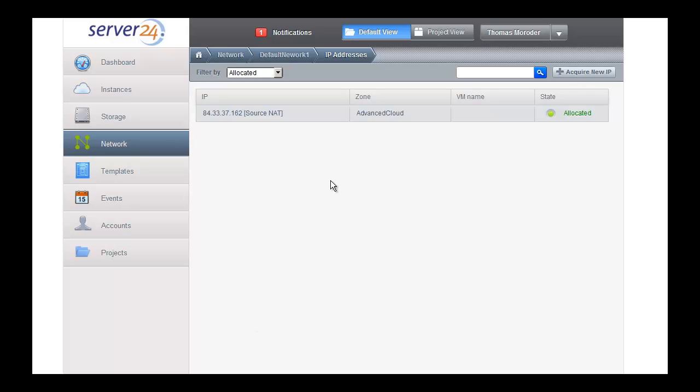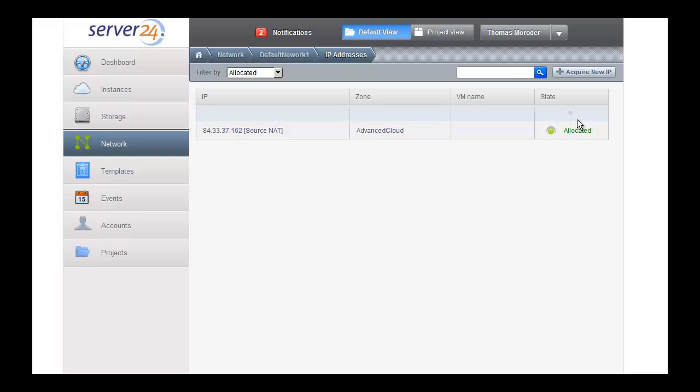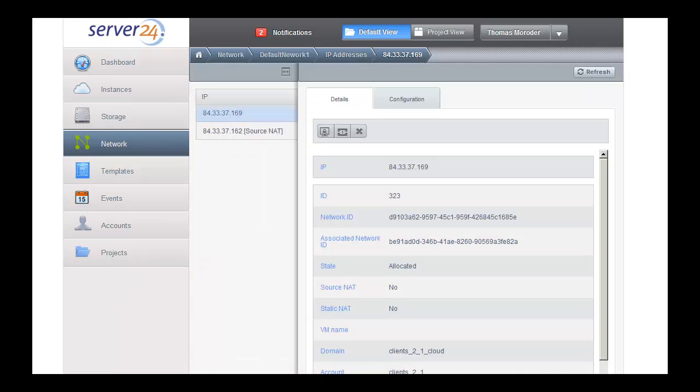But for the basic setup we plan to use for this quick startup guide, we just click on acquire new IP and confirm. And as always, you can see here the Ajax cursor blinking. It means the system is working. It has allocated this new IP for us. We just click on it, and here we see the details of the IP.